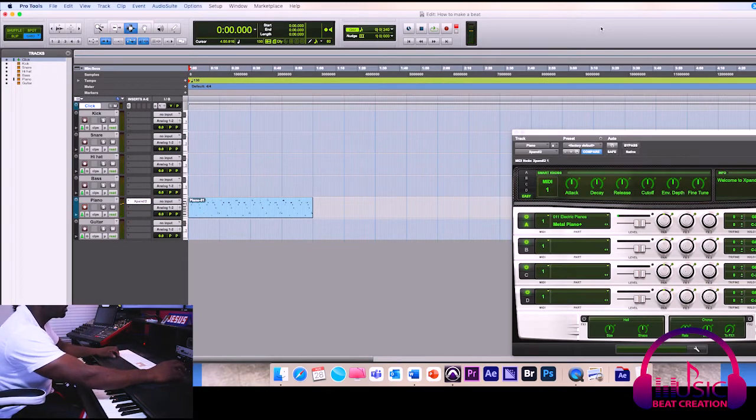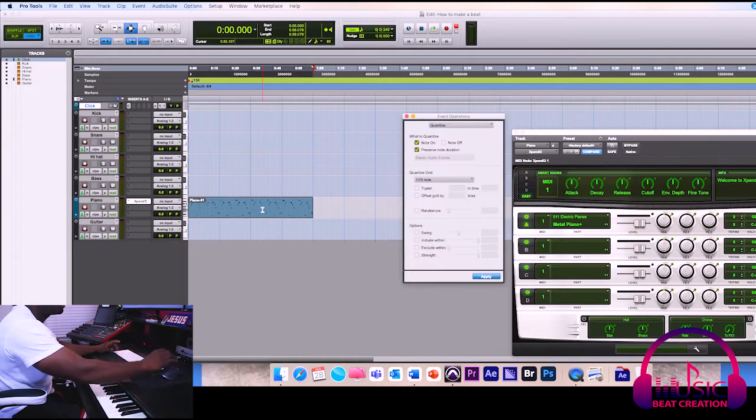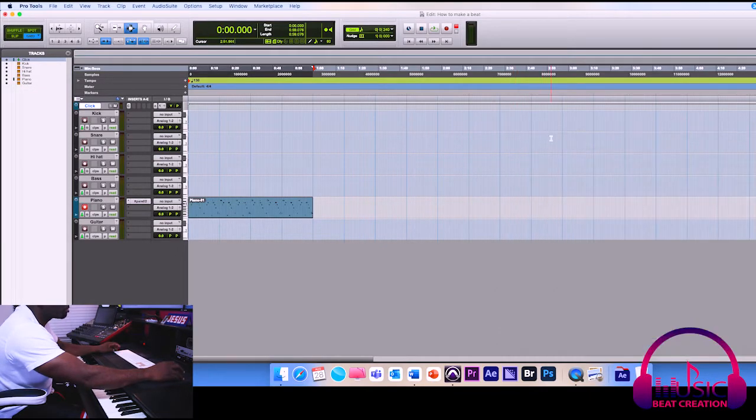Okay, I like what I'm hearing, so let's go ahead and quantize it a little bit so everything could fall right on point. So we're going to highlight all of our notes. We're gonna hit Option and number 0. It's going to bring us the event operation, and we're gonna make sure that quantize is selected. There, quantize is selected, and then we're gonna hit apply. Now make sure that it is on 1/16th note. That should make our music sound a little bit more on beat. So let's try it again.